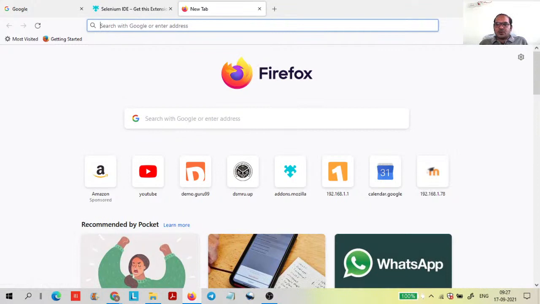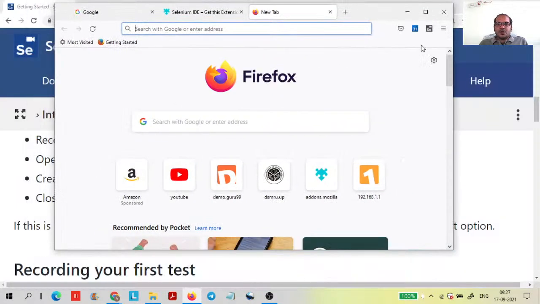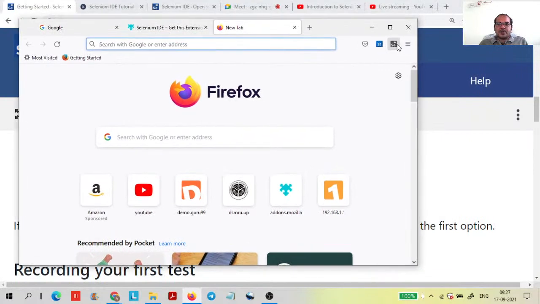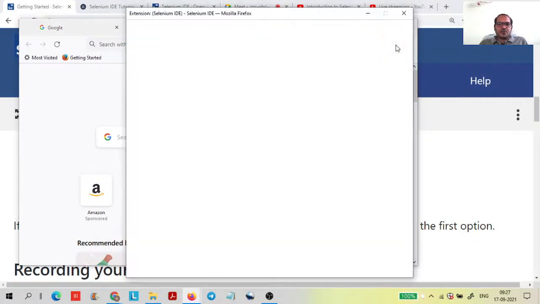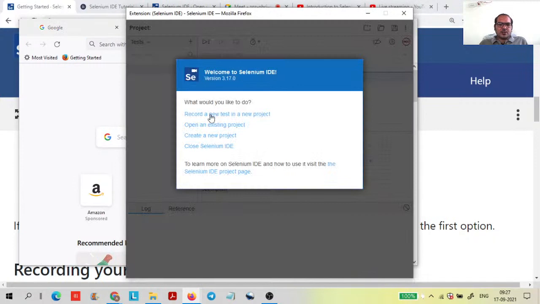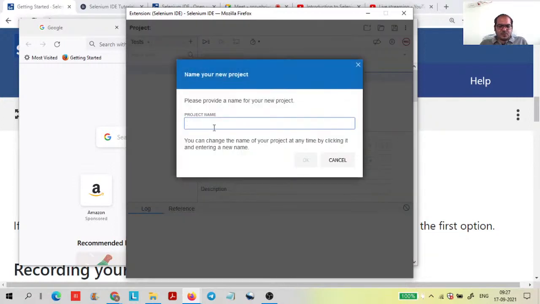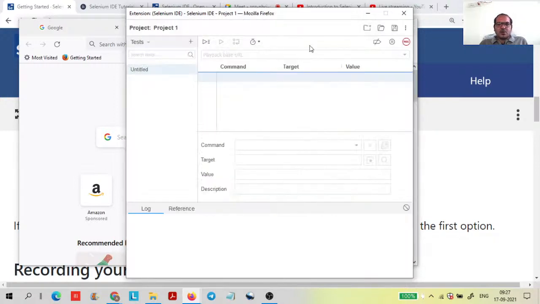See what you do. You just click on this particular Selenium IDE icon. Then you can open an existing project, or create a new project, or record a new test. Earlier I had not saved the project, so you just create a new project. Project one. I'm starting one more time, showing this Selenium IDE again.